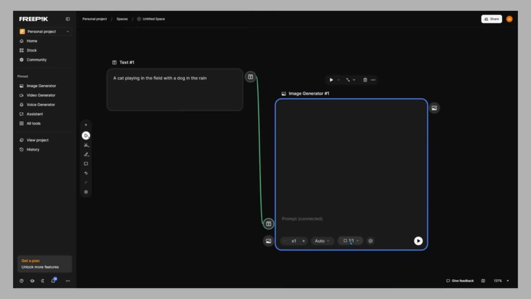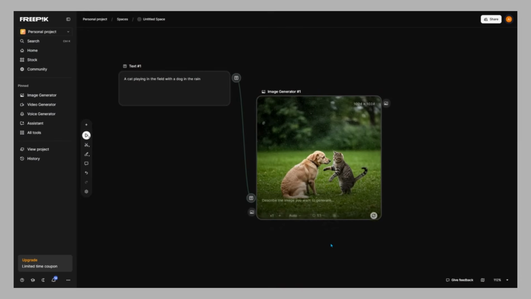You'll also see that you can select different image generation models here. By default, Freepik uses the Auto model. But if you need something more cinematic or specific, you can choose other models like Seedream 4, Mystic 1.0, or even GPT 1.5. Once you've connected the nodes, just click on Run Unlimited, and in a matter of seconds, you'll see an AI-generated image based on your prompt. That's it. You've just created your first AI content using Freepik Spaces.